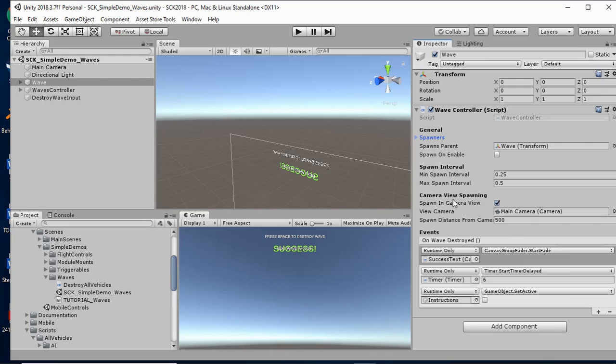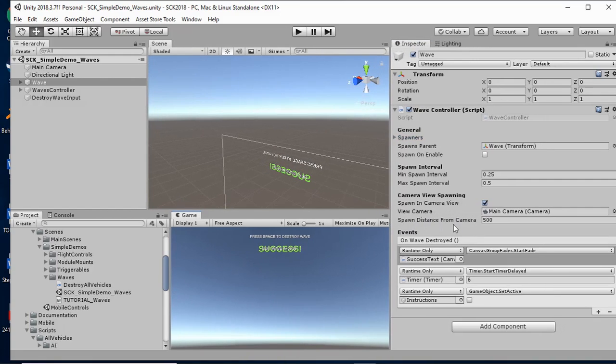Then we have the camera view spawning. Now what that does is spawns the wave directly in front of the camera. So for example, if you want to spawn enemies and you don't want the player to miss the sight of seeing them flying in, you can check this box here, the spawn in camera view. This is the camera that you're referencing, and the spawn distance from camera. So basically this gets the group of spawns and moves it, in this case, 500 units in front of the camera, and then spawns the ships at that position.